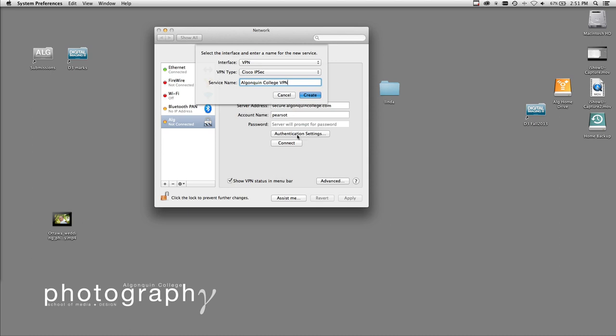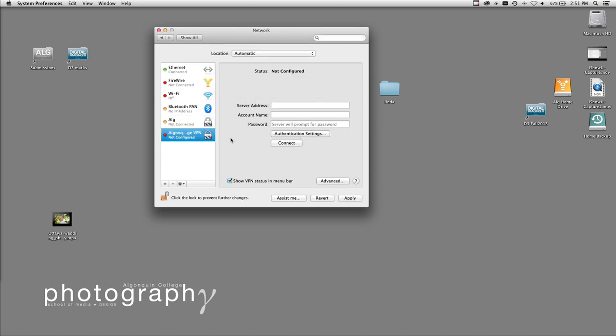And I'm going to wait, and pray for my computer. There we go. So now we have a VPN connection created, but you're not done yet because you need to put in a server address, an account name, and a few other authentication settings. So right off the bat, you need to type in the server, which is secure.algonquincollege.com. That's basically going to tell the VPN that that is the address of the college.